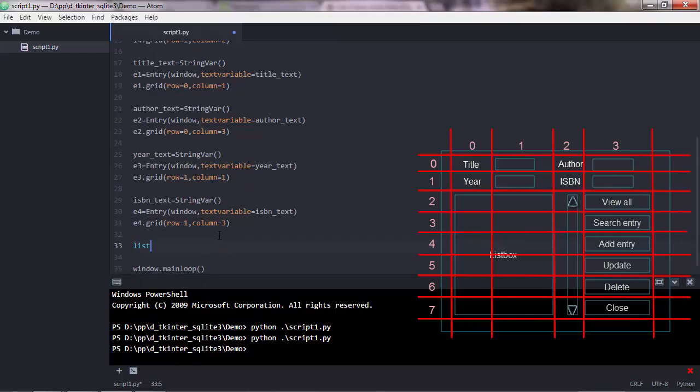So let's call it list1, why not? And that would be equal to Listbox(window). And then you would want to specify the height of your list box and the width as well. So I thought about putting 6 and 35. It would be a good height and width. You can test different heights and widths and see what comes better.